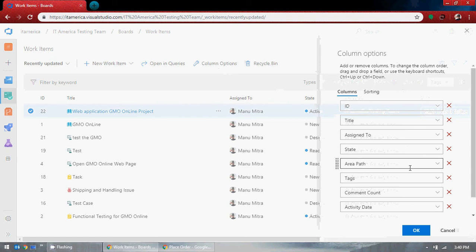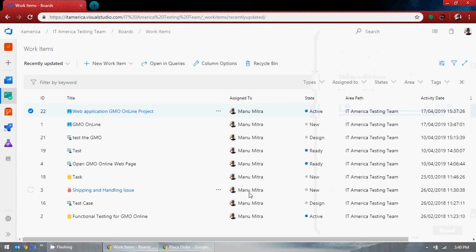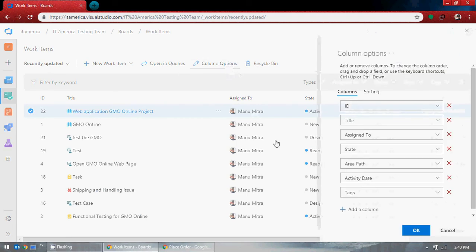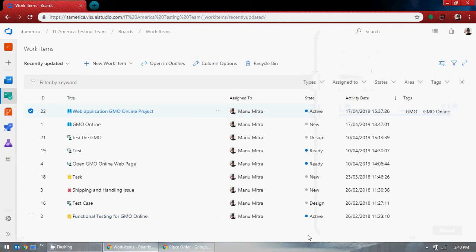Okay, let's say area path is not that important for me. Comment count, let's say comment count is not important, I'll remove that column. Activity date, okay, it's important, but I want to know this and click on OK. So this gets sorted out. Okay, and since for me area path is the same, I'll just remove that too, so that I'll save some space out here.